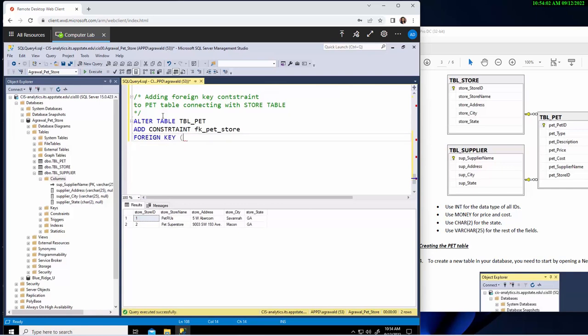And what is the foreign key? So we will go into the pet table. That's the table we are modifying. The foreign key constraint is pet_store ID. And references means which table are we referencing? We are referencing tbl_store. And what is the primary key on that table? It's store_store ID.